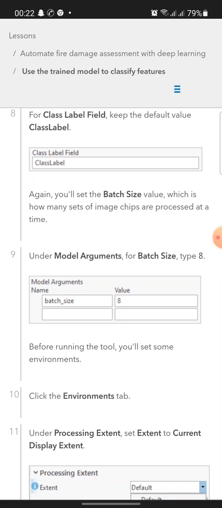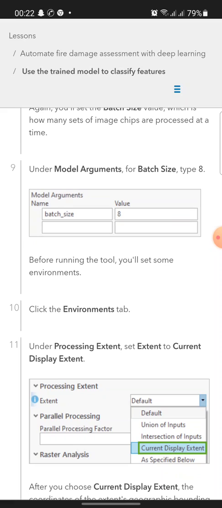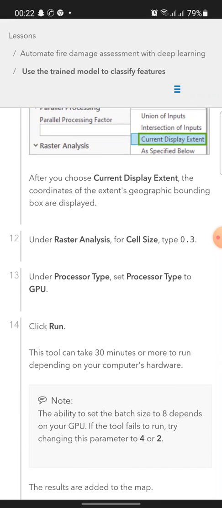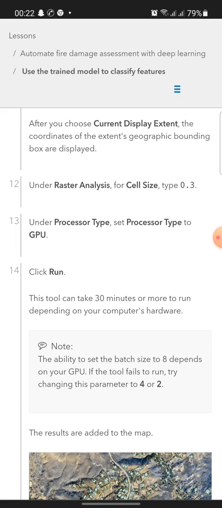Before running the tool, you'll set some environments, and then in step 10, click the environments tab. Under processing extent, set extent to current display extent. After you choose current display extent, the coordinates of the extent's geographic bounding box are displayed. In step 12, under raster analysis for cell size, type 0.3. Then step 13, under process type, set process type to GPU.